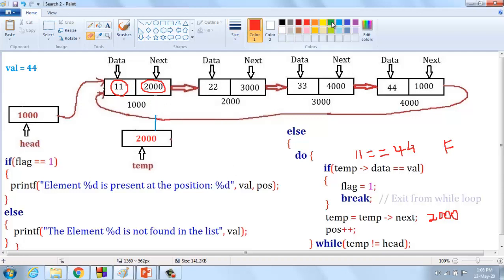Okay, if 2000, a link is terminated from here, and the connection is made to the second node in the list. Okay, that is temp equal to 2000. You understand? And then position plus plus. Okay, what is the value of position? Initially I declared position as 1. Here it should be changed into 2.